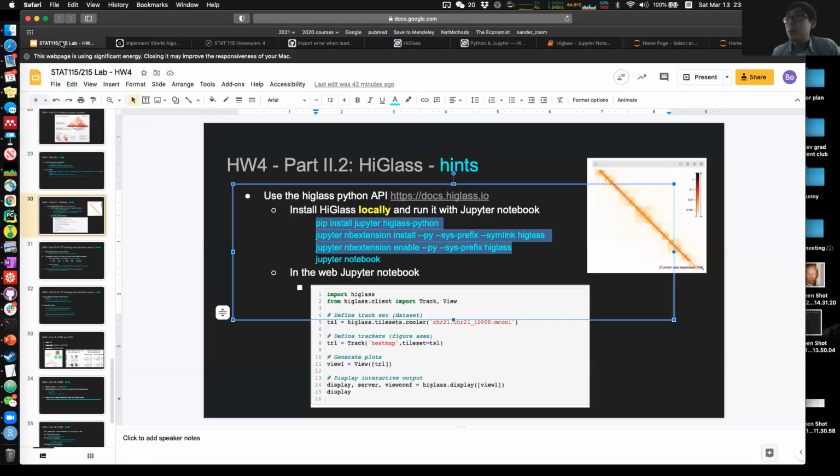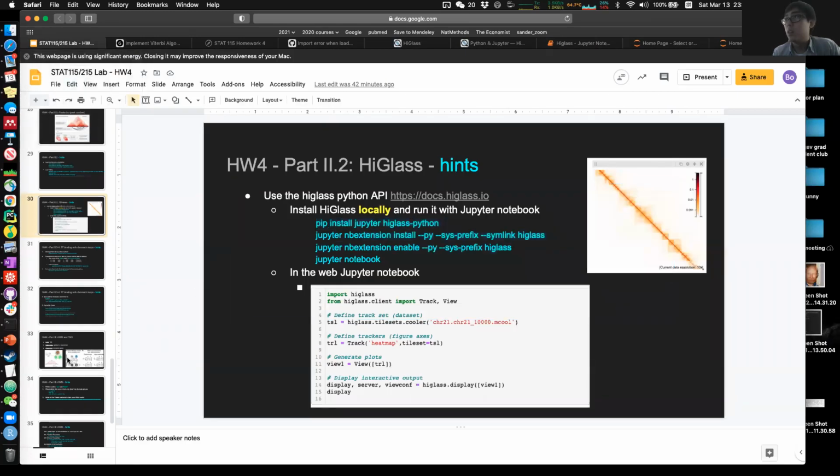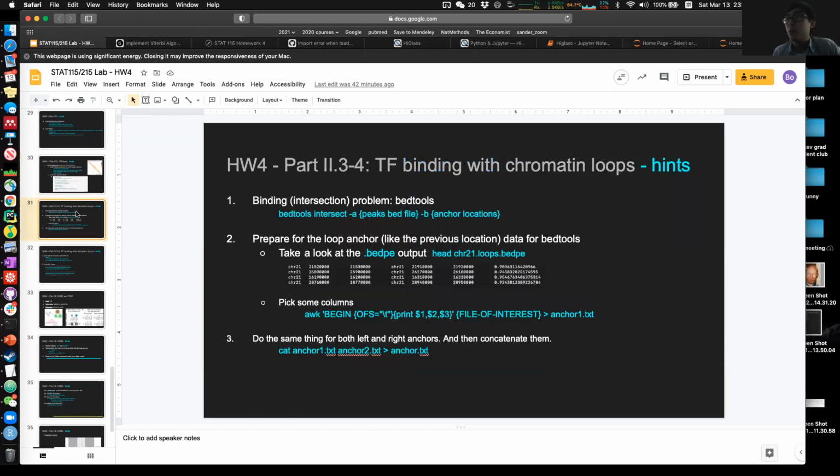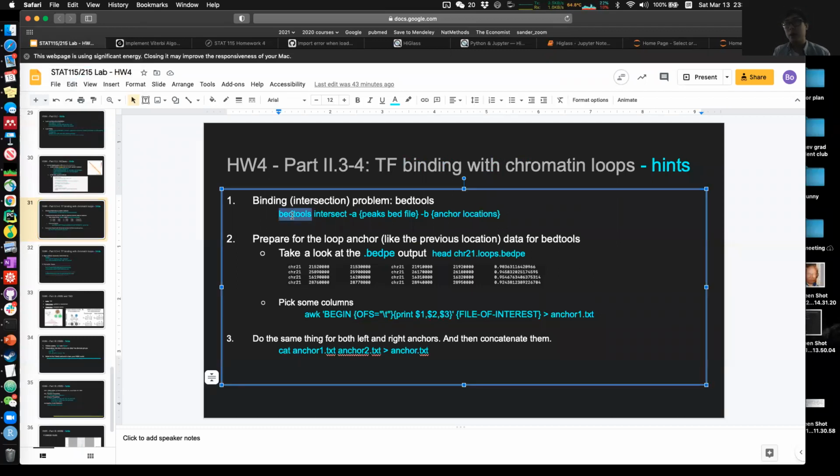Okay, so that is part 2.2. So now let's move on to the next question, part 2.3. Parts 2.3 and 2.4 are not very similar, but are using the same data, which is the BEDPE data. So we are again going to use bedtools, because this time we are trying to find the interactions between 2 different files.